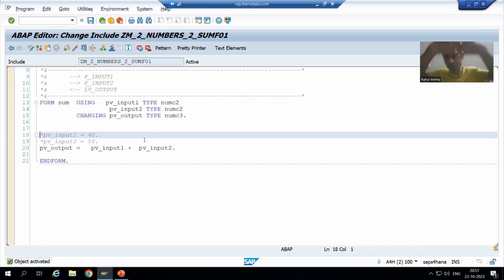Now, this is the full summary of this particular video. In the next video, we will go for real-time examples. Up to this level, we took small examples. In the next video, we will go for our order header and order item tables, and we will apply the subroutines there. So that's it in this video.